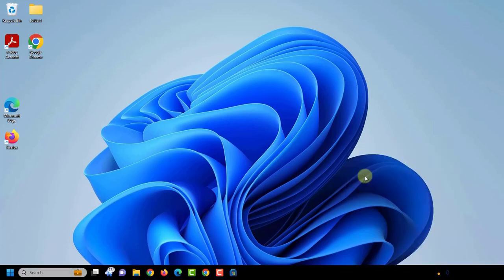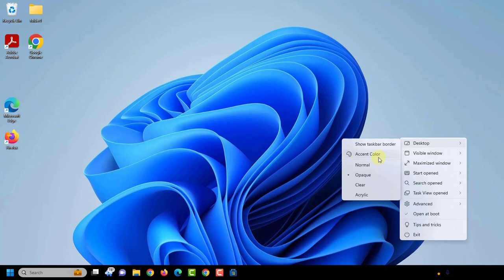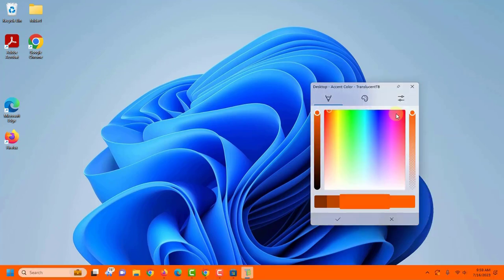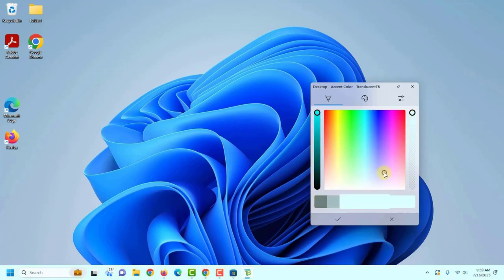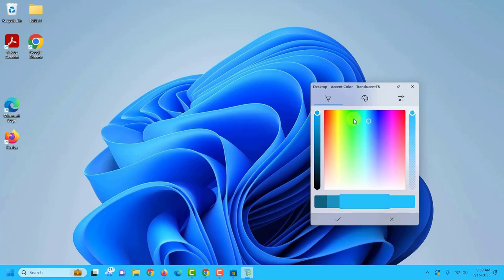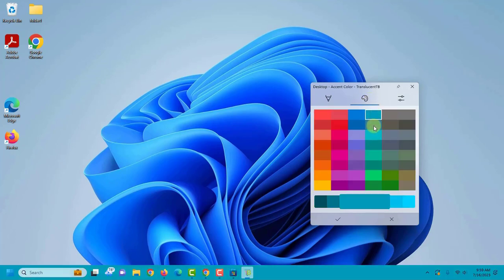Opaque. So you can also choose a different color just by clicking on accent color. So you have all these different colors that you can choose. So now that you have selected a color, you just have to click the confirm icon.